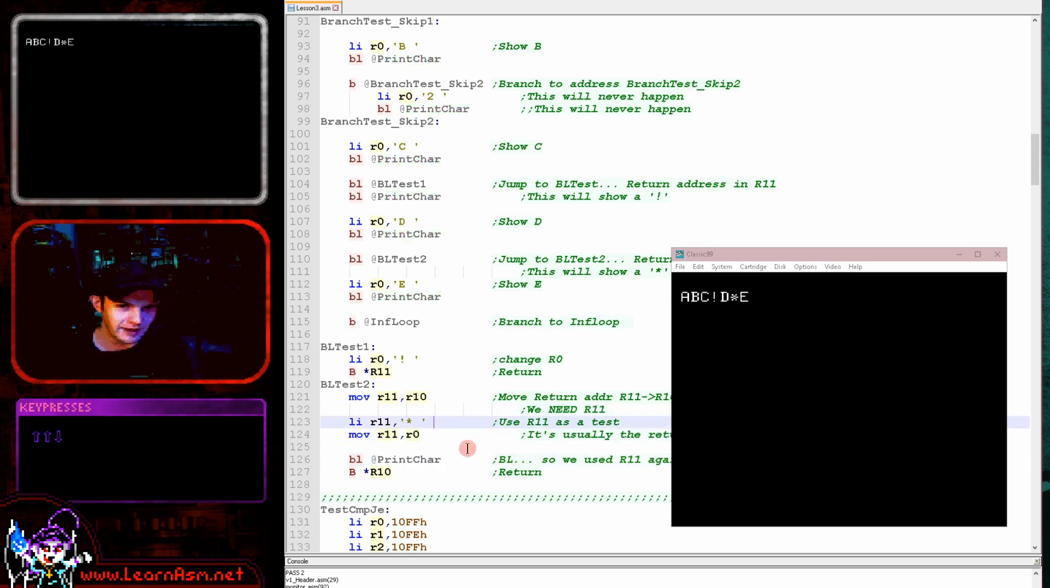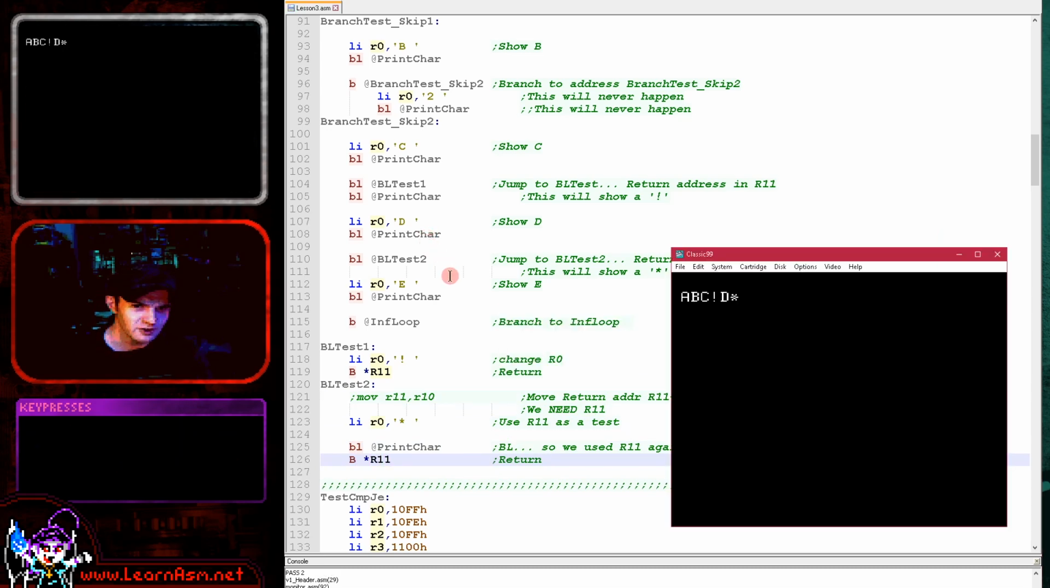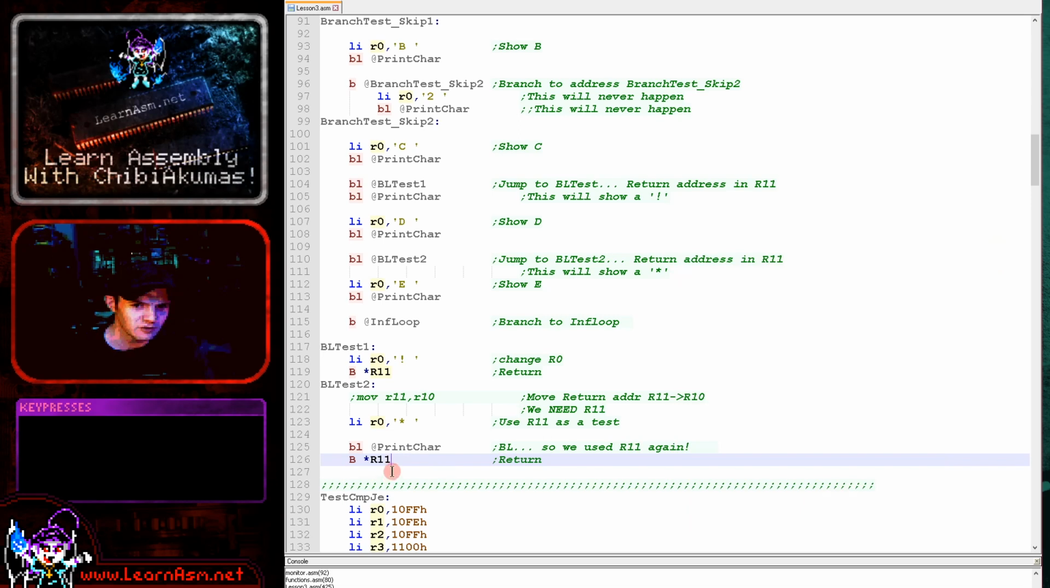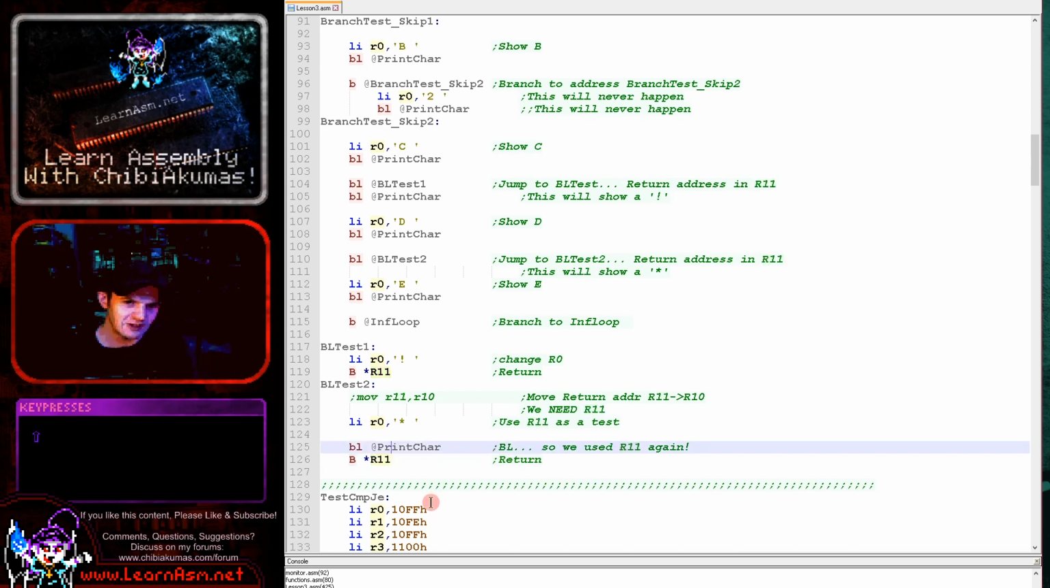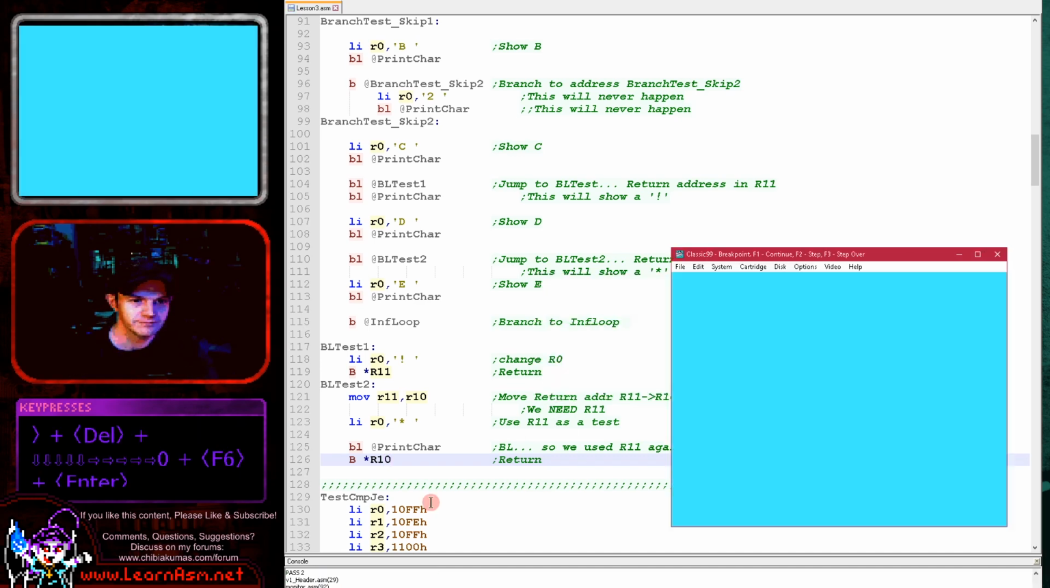I can just prove that to you if I change this to R0 here, and I just take this out and I put this as R11 here. If I just run this, well, we've done our branch and link test 2 here, but you can see the E hasn't been shown, and the reason for that is we've actually crashed because the print char routine, the branch and link, changed R11, so when it returned, it's actually now not returning to the right address anymore. But if we change this back, moving R11 into R10, and then we branch to R10, that will work just fine.